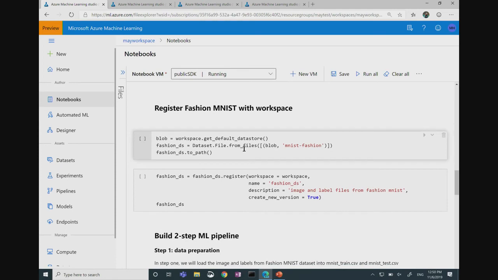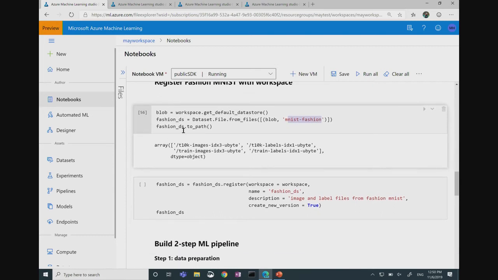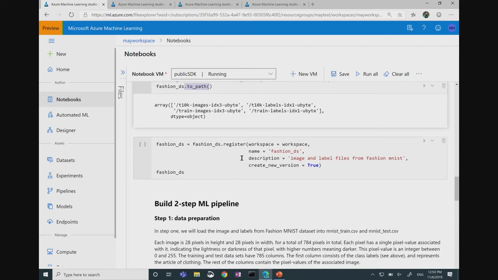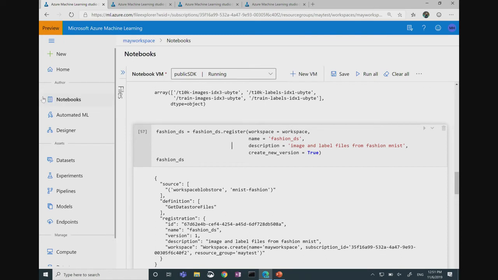Here I'm ready to create and register my MNIST Fashion dataset. I will first get the blob storage from my workspace and create a dataset pointing to this MNIST Fashion folder in my blob storage. And this to_path method will list all the files being referenced by this dataset. Again, when creating this dataset, we do not copy your data, so no extra storage cost is incurred when I run this cell. Then I will register my Fashion DS with my workspace so that I can use the same dataset in different experiments or as the input for other authoring experiences here.